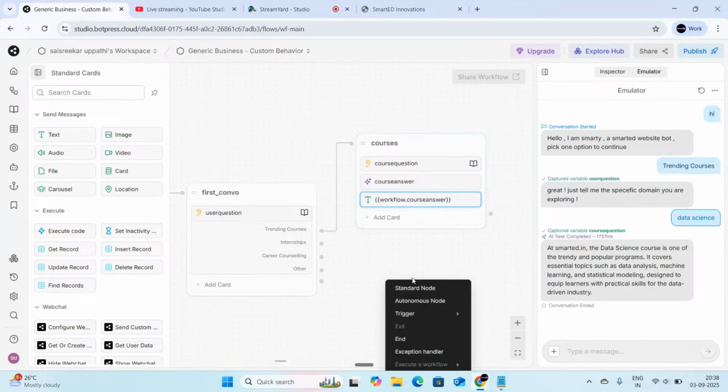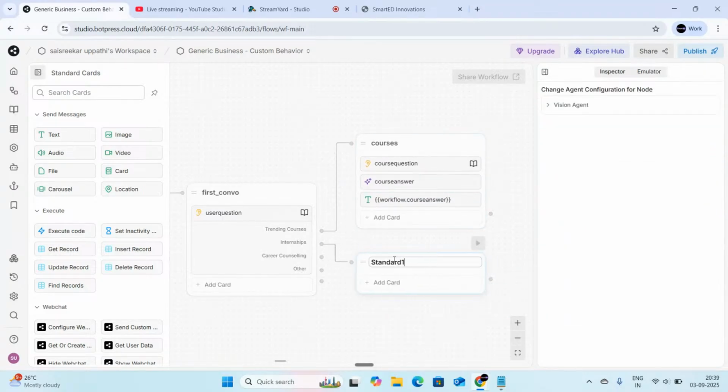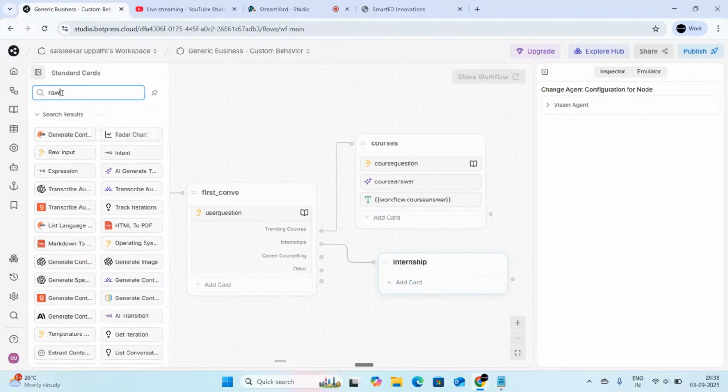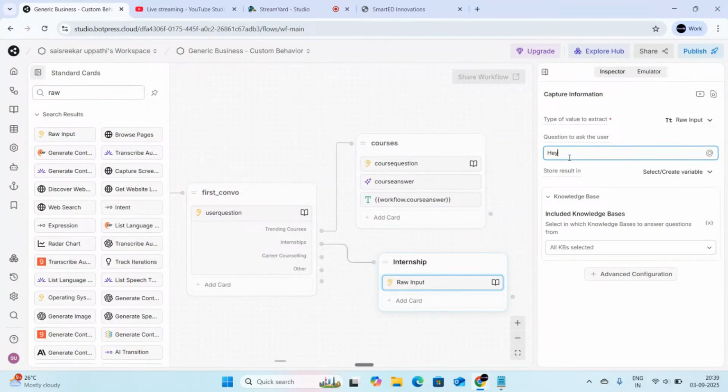Now you guys are smart. You have to create a similar thing for each and every workflow. So just do it, and I'm also doing it meanwhile. Let me just name it as internship. And the first card which I'm going to add is a raw input card. And inside here, I'm going to ask, nice, what domain are you interested in?